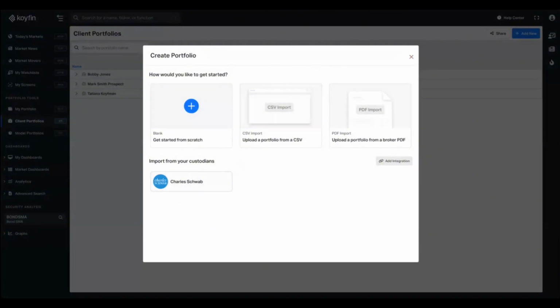The next integration that we're doing is Altruist, so we'll have an Altruist integration pretty soon. We're also working on Black Diamond, Trade PMR, and Interactive Brokers, and Addepar is the last one. So we are going to be working on those 4 integrations. So stay tuned for that. We'll try to have those out ASAP.